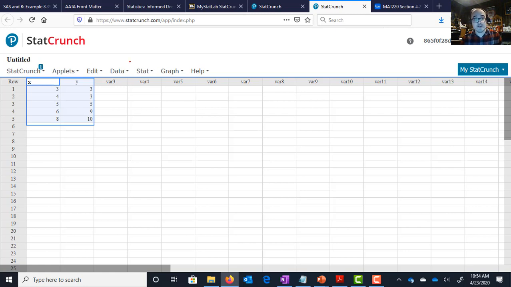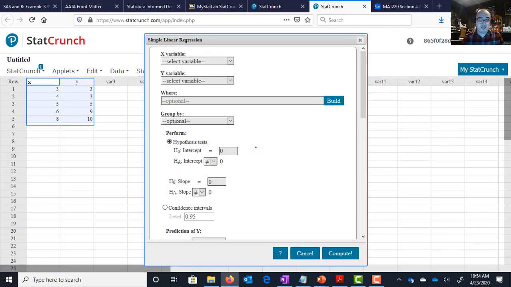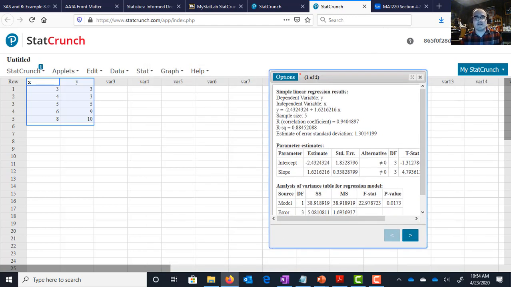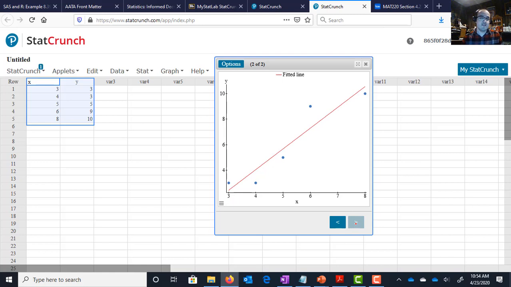And put that into StatCrunch. We're going to go to Stat, Regression, Simple Linear again. And this time we have a label for both x and y as x and y, so those are pretty nice to just put in. Hit compute. Before I get to the line, the scatter plot with the regression line on it, if you hit this right arrow, that provides it for us in here. So that's the line.